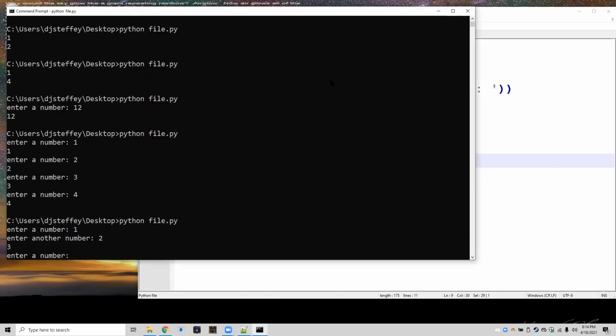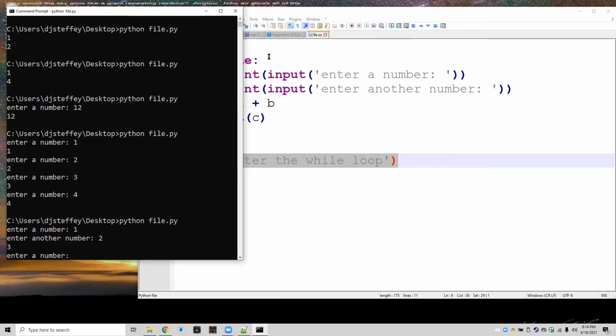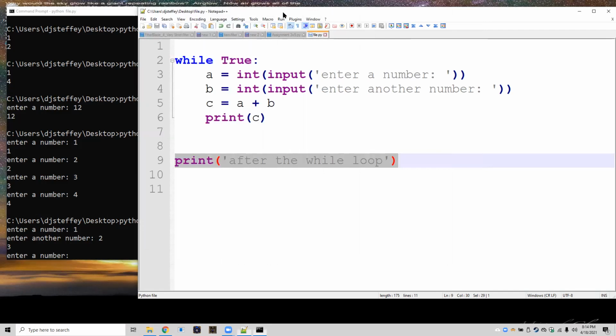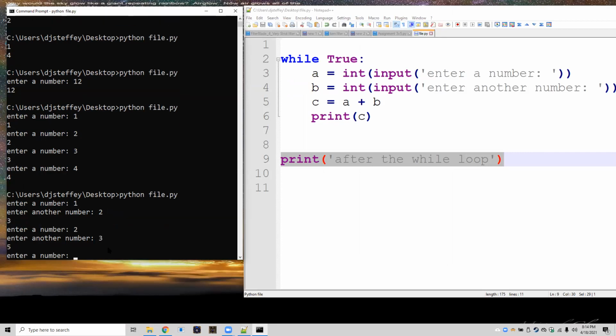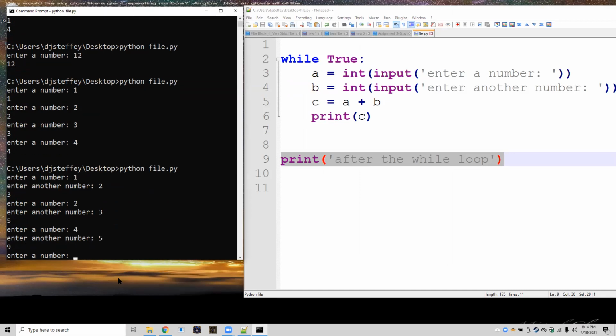Okay, so we're back to the top of the loop. Let's enter a number. Let's try to get it all on the screen at the same time. There we go. So enter a number, we enter 2 and 3. The result is 5. It asks me to enter a number again, 4 and 5, prints the result. As you can see, it keeps repeating the same code over and over and over.